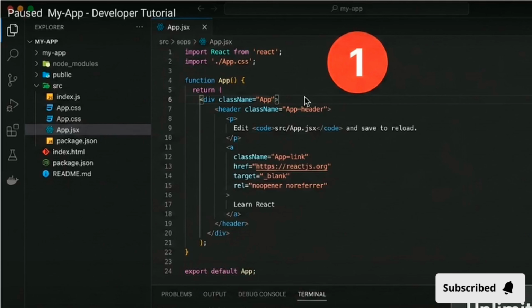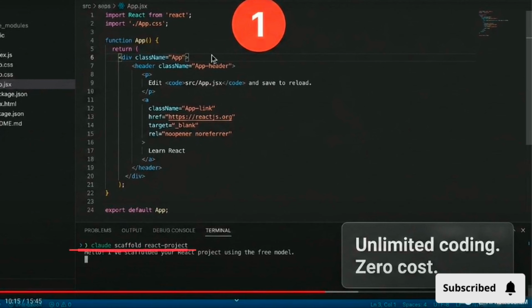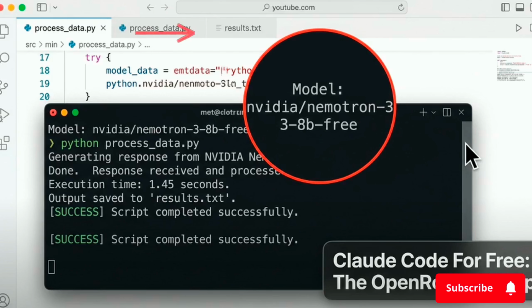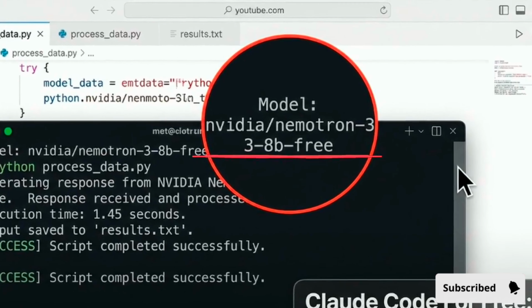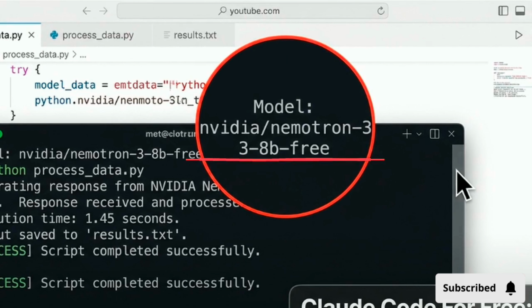This is a completely functional, fully scaffolded React project built entirely by the Claude Code CLI right inside VS Code. If we check the terminal output here, you'll see it is not using the default Anthropic API. It is pulling directly from Nvidia's open-source Nemotron model.